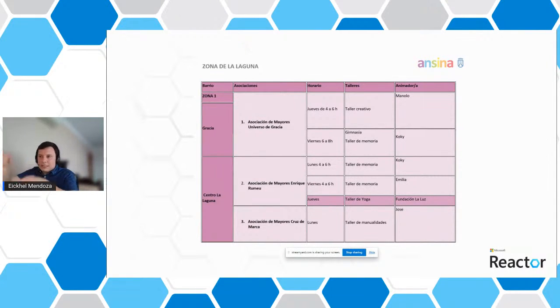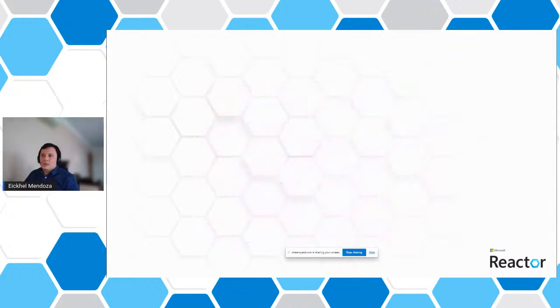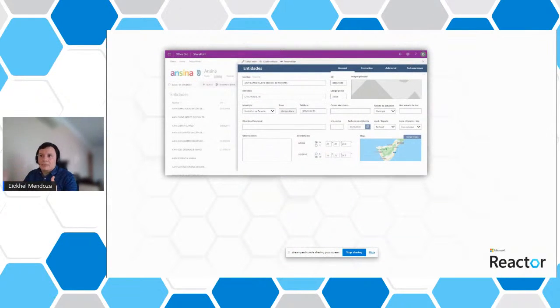Okay, this is the schedule of all the activities that we're working on with the elderly. They sent this document by email from person to person, and anyone could edit the file, so it was a real mess. They had all the information in boxes on paper because they were printing it. So we changed that by building a SharePoint List Power App.